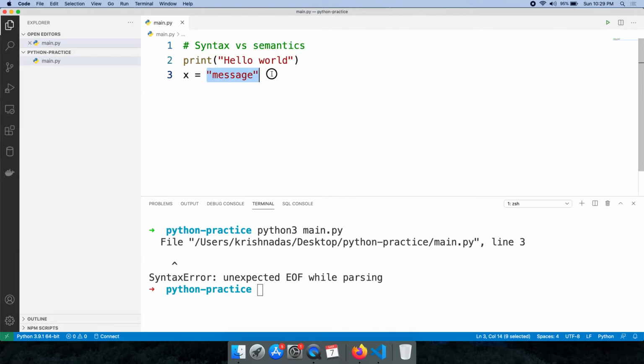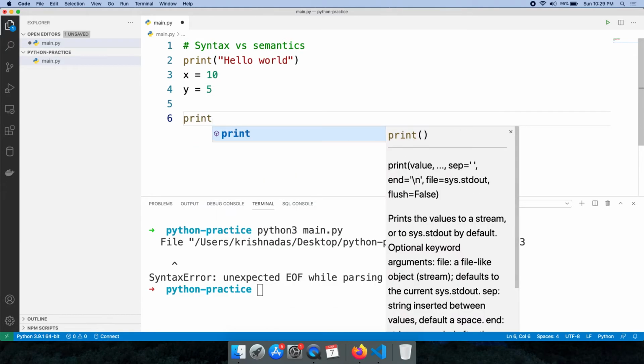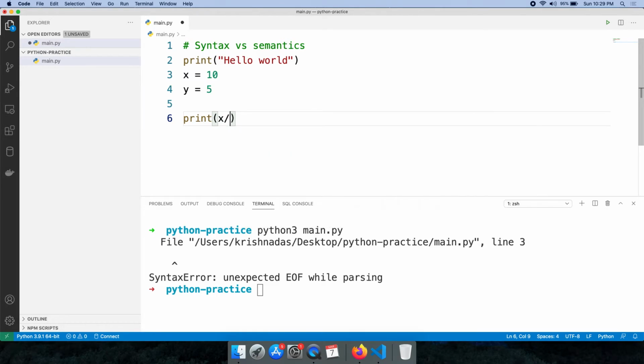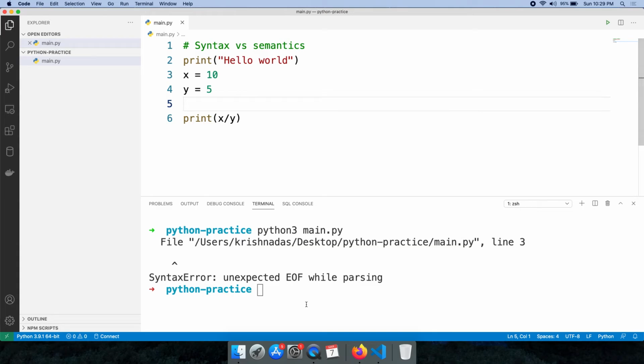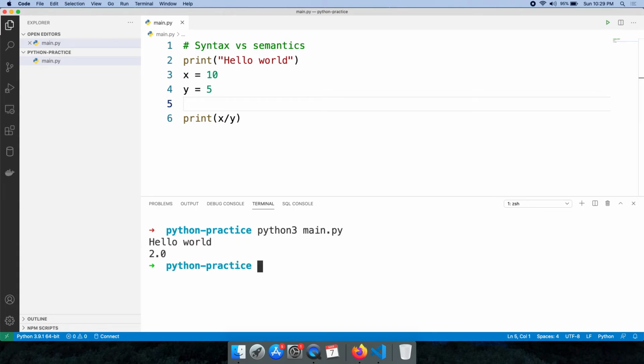Suppose we are giving the value x equal to 10. Here 10 is an integer value, not a string, and we are giving y as 5, and we are trying to print x by y, an arithmetic operation in Python. And if we execute this, we will get the output as 2.